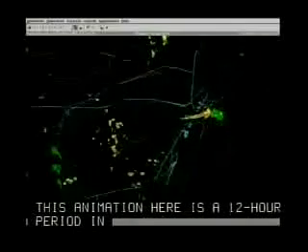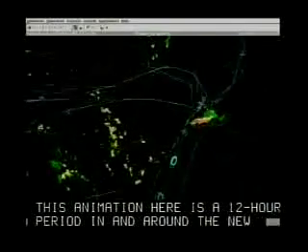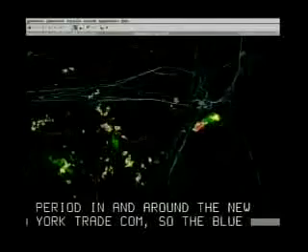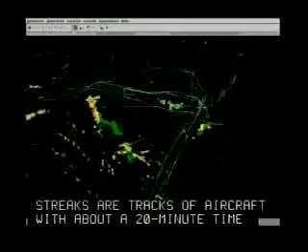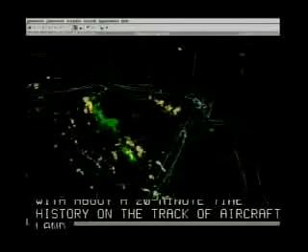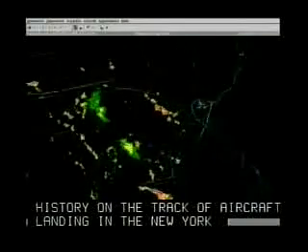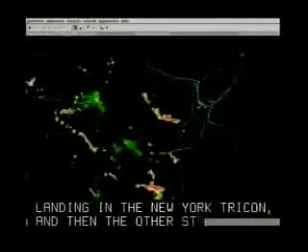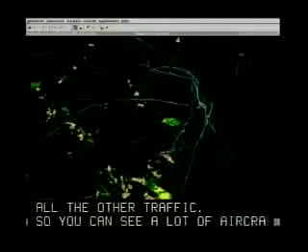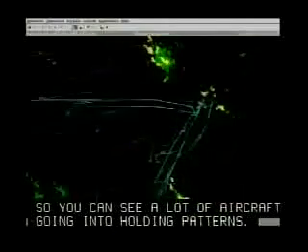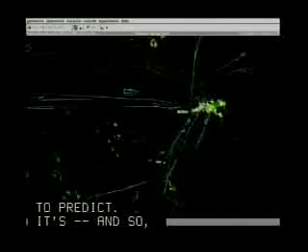The blue streaks are tracks of aircraft, with about a 20-minute time history, landing in the New York TRACON, and the other streaks, which are faintly visible, are all the other traffic. You can see a lot of aircraft going into holding patterns. What makes this complicated is that severe weather is very difficult to predict, and therefore a lot of trajectory changes need to be made at the last minute.